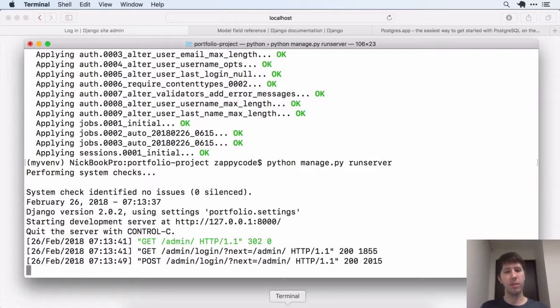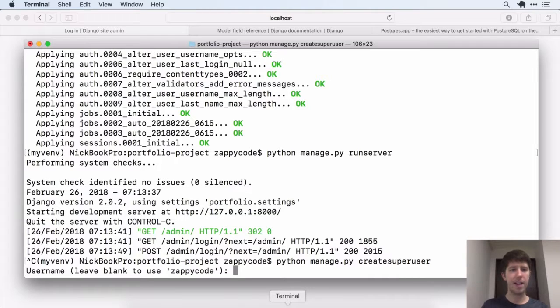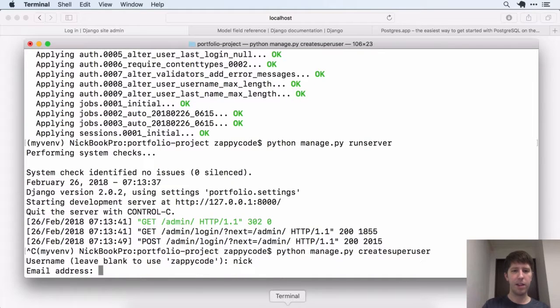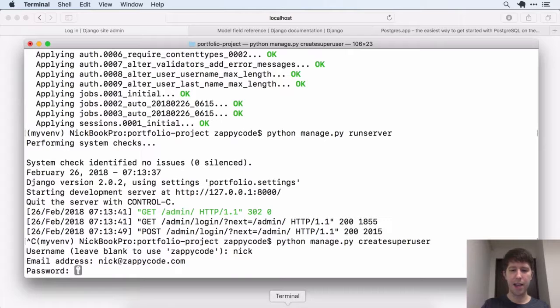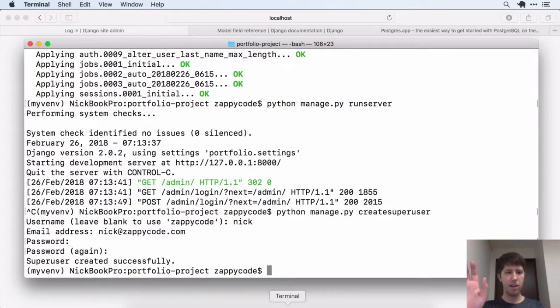new superuser. So we're saying, okay, we're going to Control-C this, and then we're going to do our python manage.py createsuperuser, just like that. For the name, I'm going to put Nick again. Email, not essential, but thought I'd put it there. If you ever need anything, that's me, nick@zappycode.com. Password, I'll do my classic testing one here, Django1234, and boom, we are finished there.